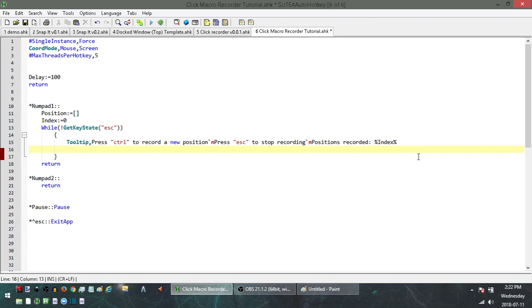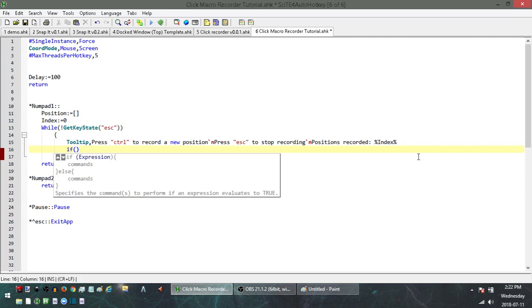Now what I'm going to do is check to see if I'm holding control. So I'm going to say if get key state. This time I'm not looking for the opposite. I am actually looking to see if I'm pressing it. So I don't need that exclamation point. If get key state, open close parentheses, inside of that open and close quotes, inside of that CTRL in my case.